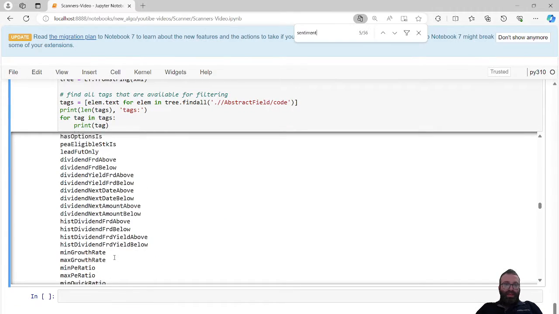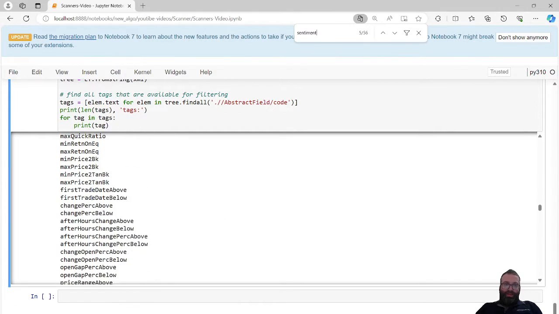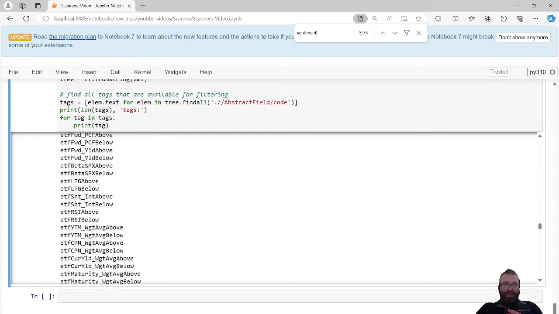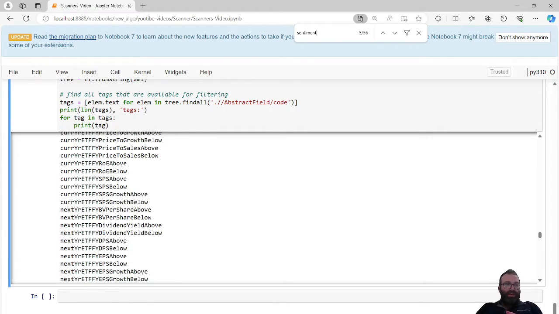Anyways, there are so many things. P ratio, after hours, trade count. There's literally endless things you can filter on. It's just insane. And so how would you use these filters?